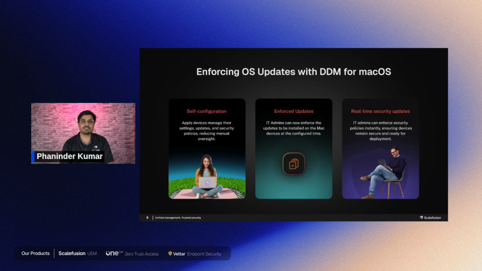Next, let's talk about one of the most exciting features, enforcing OS updates with declarative device management. With DDM, also known as declarative device management, we are introducing a new level of automation and efficiency. The first thing is self-configuration. Apple devices can now manage their own settings, updates, and security policies. This reduces the need for manual oversight by IT admins.